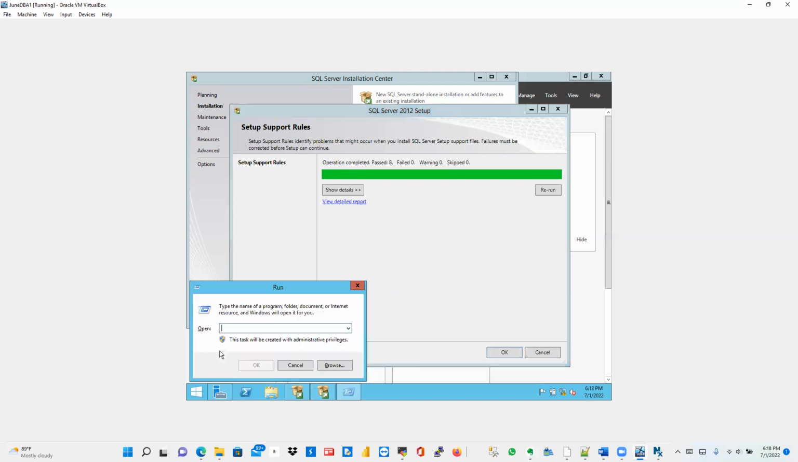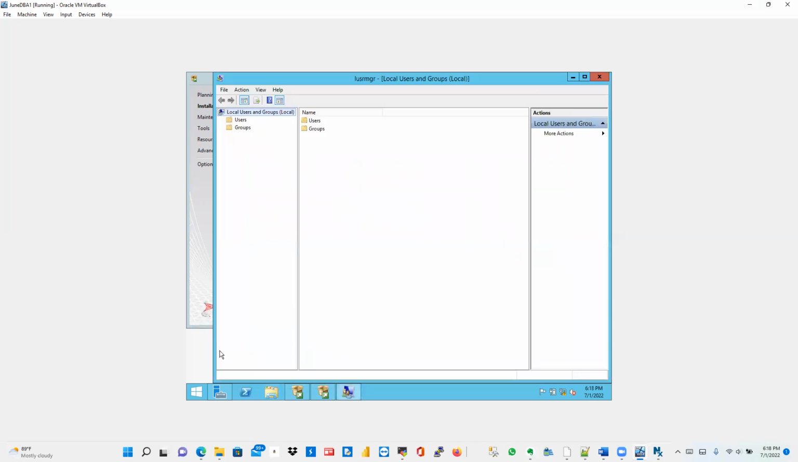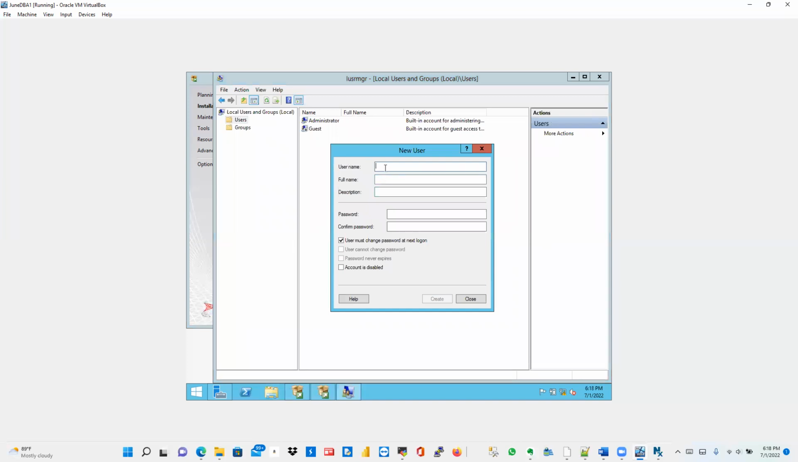So Windows R, lusrmgr.msc. Shortcut for local users and groups. Right here, we're going to create a new user. Okay, create service account. So let's say this is our service account, SVC underscore SQL. That is for service underscore ACT for account.